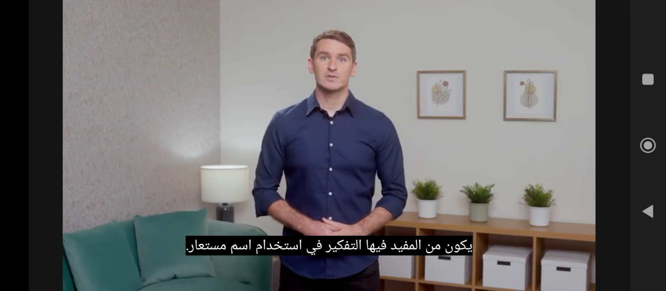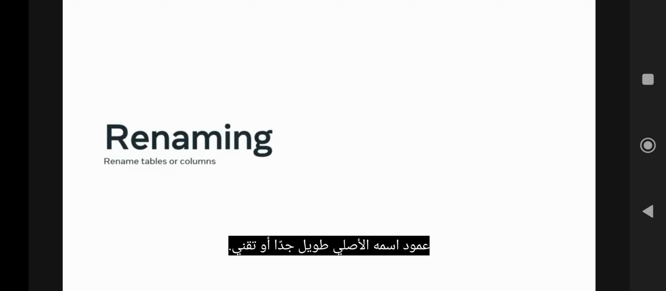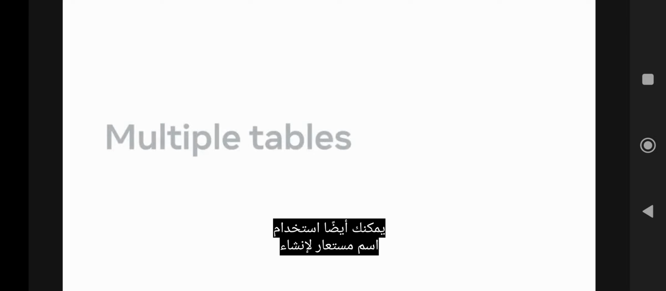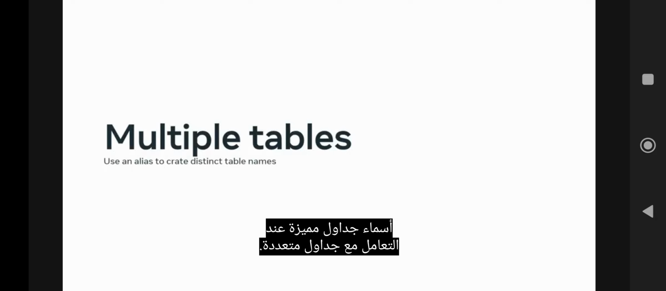There are three common situations in which it's useful to consider an alias. An alias can be used to rename a table or column whose original name is too long or technical. It can be used with a concatenation function to combine an output into one column instead of two. And you can also use an alias to create distinct table names when dealing with multiple tables.